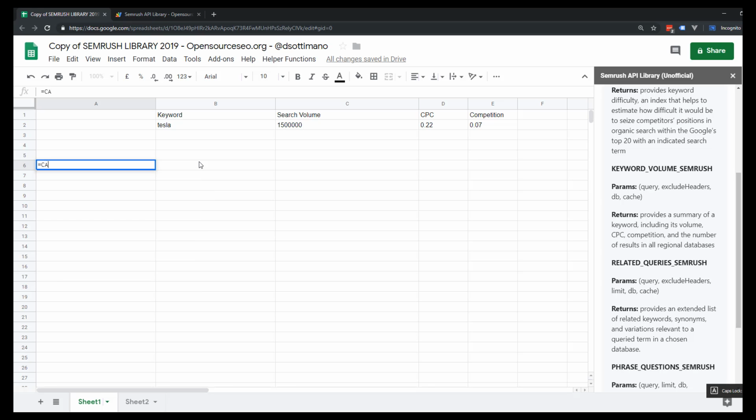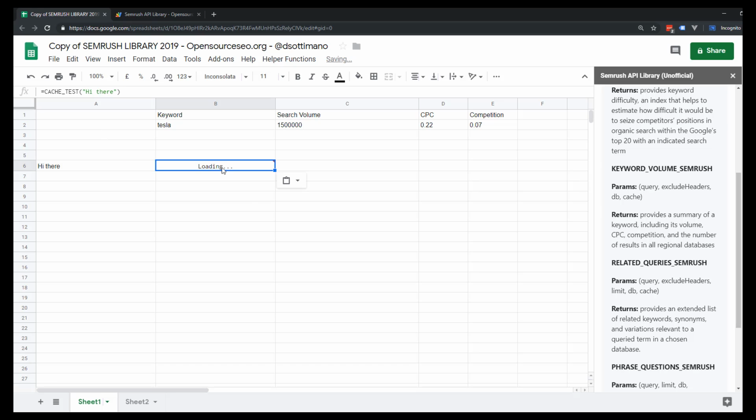So we have something called a cache test, and this function is literally just going to demonstrate how this works. So I'm going to go ahead and put this in here. Now, this comes back and it just says hi there, which is the exact parameter I put in. Now watch what happens when I copy this and paste it into another cell. So I've added from cache.